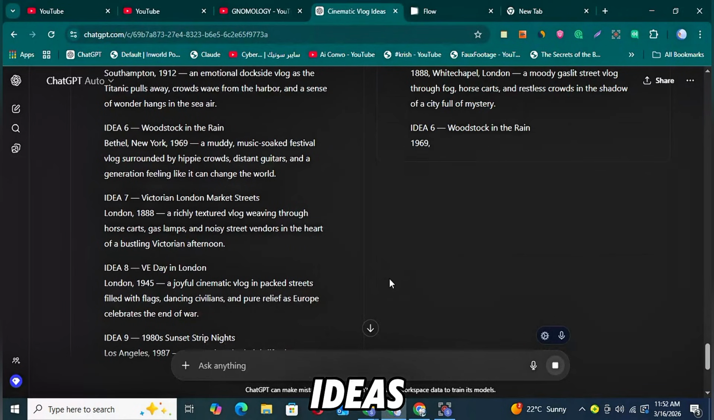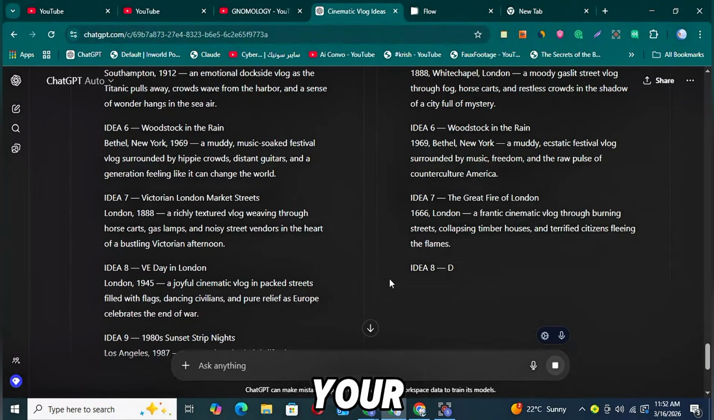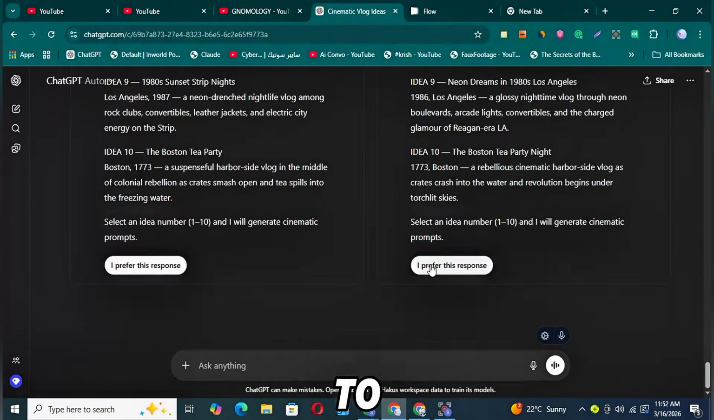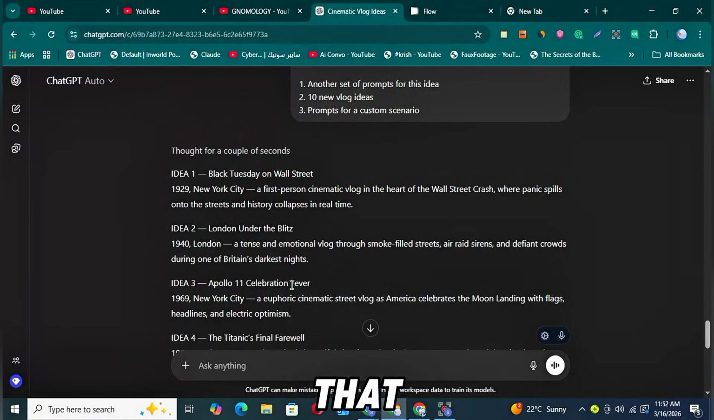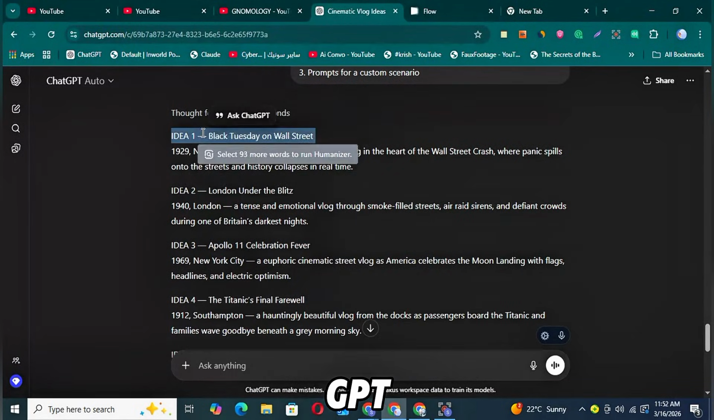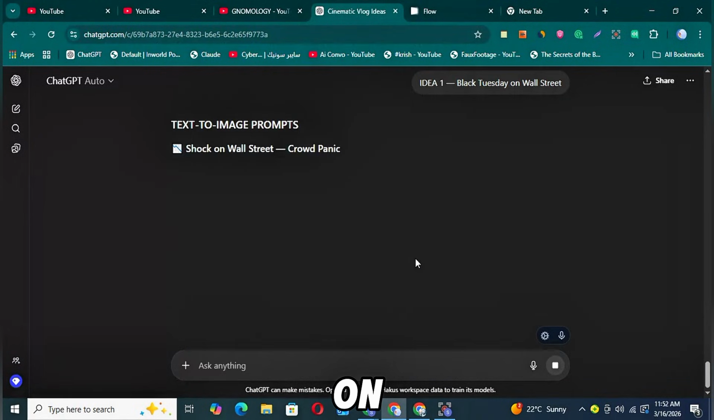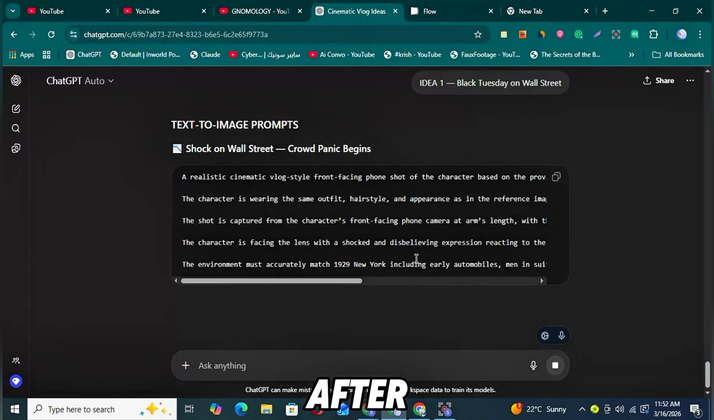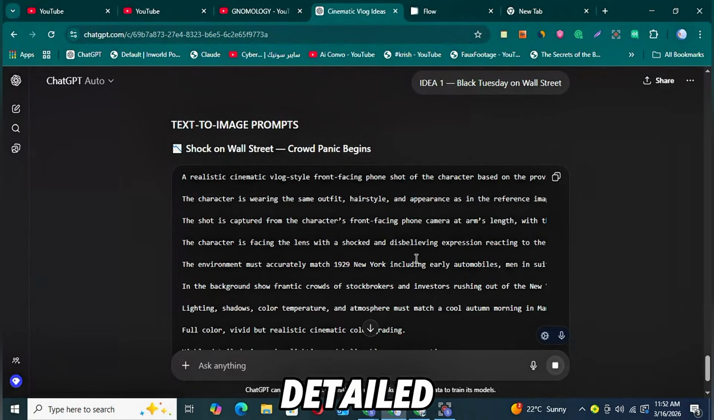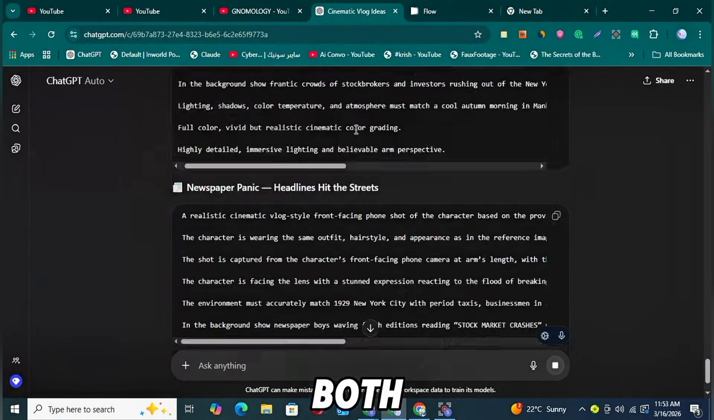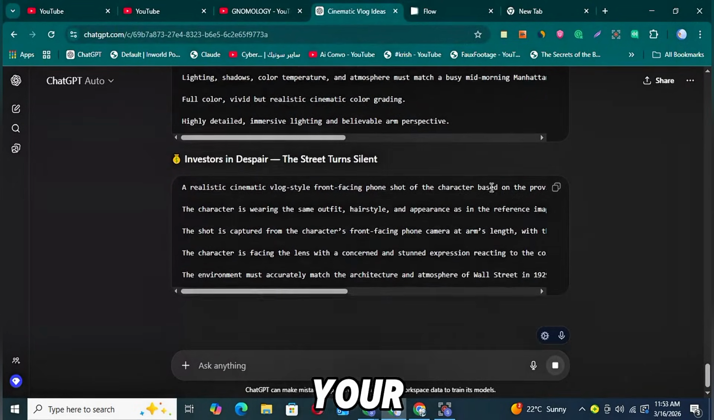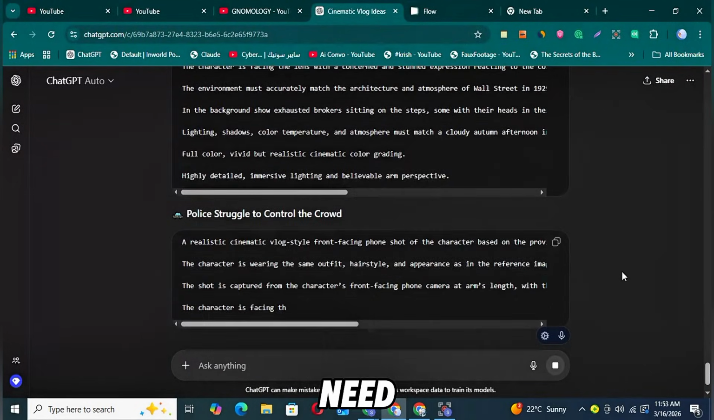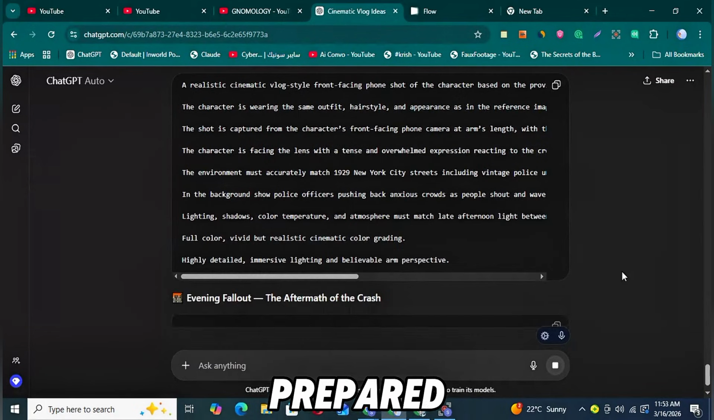Once the topic ideas are generated, select any one of them for your video. For example, if you decide to work with the first topic, simply copy that topic and paste it back into the ChatGPT prompt box. Then click on the Generate button. After that, ChatGPT will begin generating detailed prompts for you, including both image prompts and video prompts related to your selected topic. You only need to wait a few seconds while the prompts are being prepared.